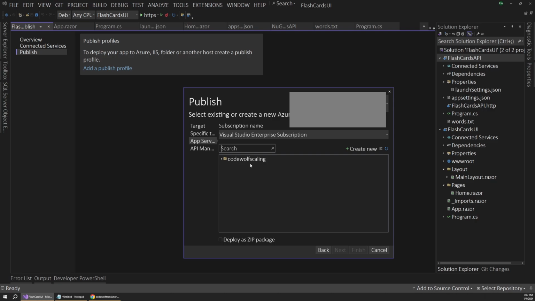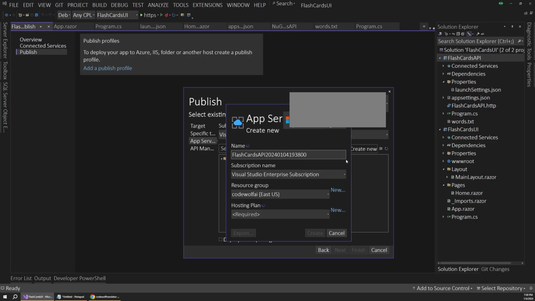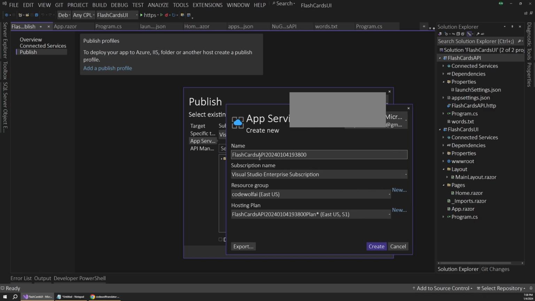And right now I have one app service running out there, but that's not the one I want to use. So I'm going to say create new, and I'll expand this a little bit so you can see some things here. It'll give a default name based on the name of our project, and I'm just going to shorten that a little bit so it's more readable. And for our resource group, I'm just going to choose that flashcard app that we picked earlier, and I'm going to let it create a new hosting plan.